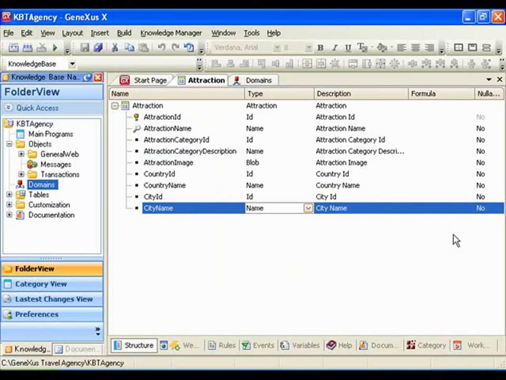Let's analyze what happens with the categories, with the countries, and with the cities. The categories, as well as the countries and the cities, are concepts which correspond to independent entities of the tourist attractions, and so they should be defined as transactions in and of themselves. So let's concentrate on countries. Each country has a set of cities, and each city belongs to a single country.